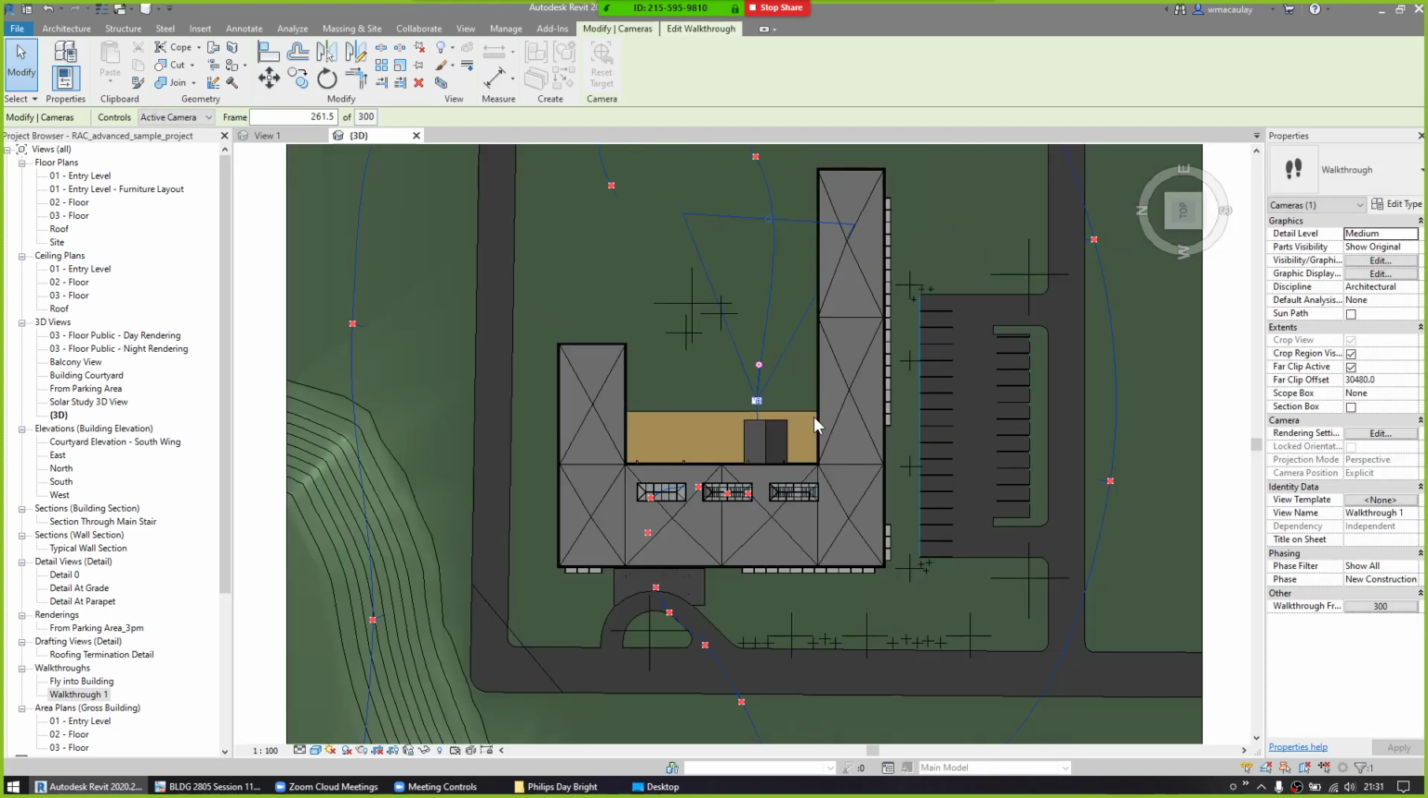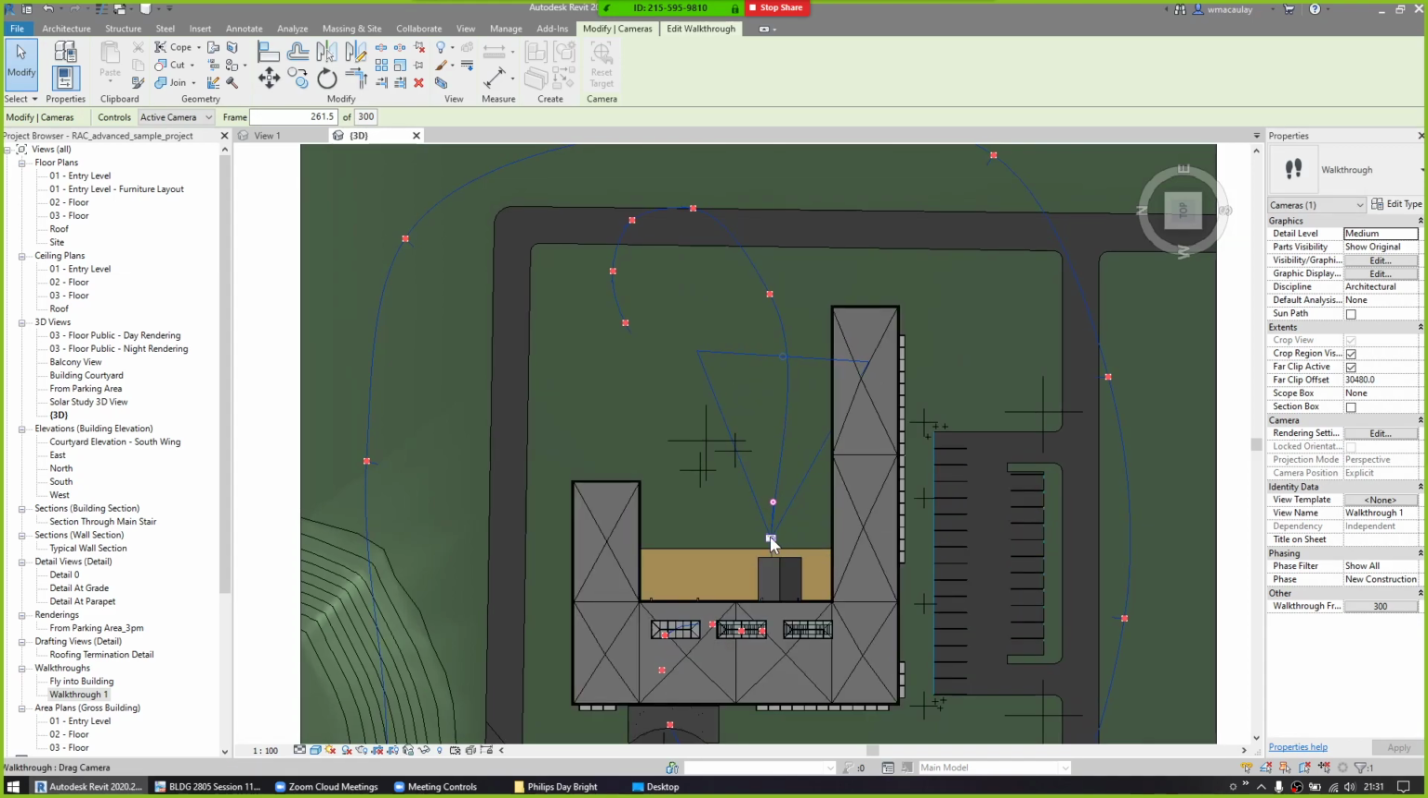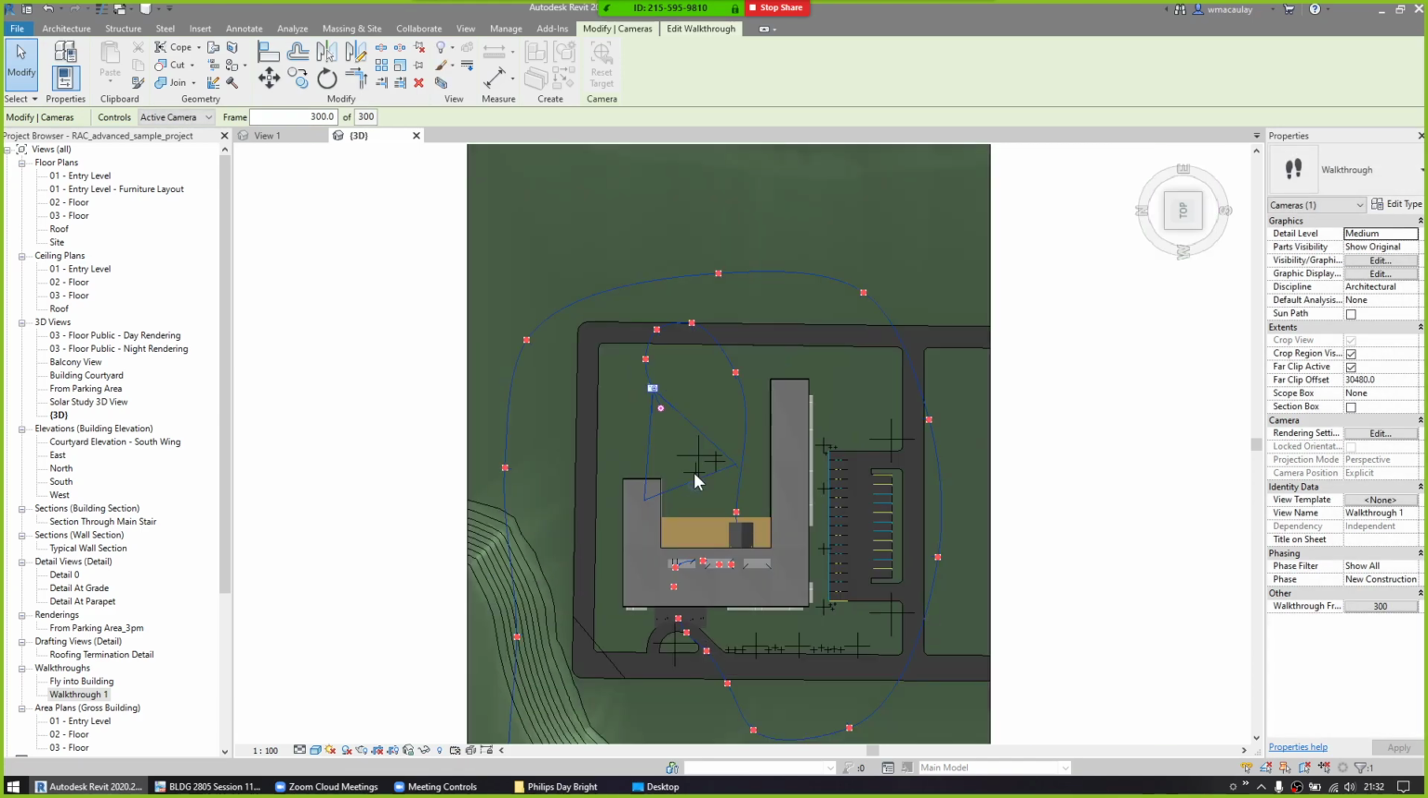There we go. So as the camera begins to head away from the building, what we really want the camera to do is to turn around and look back at the building. So by the time we get out to here, the camera's already beginning to look back at the building. So again, you're just dragging the cameras to these new locations and adjusting the targeting.